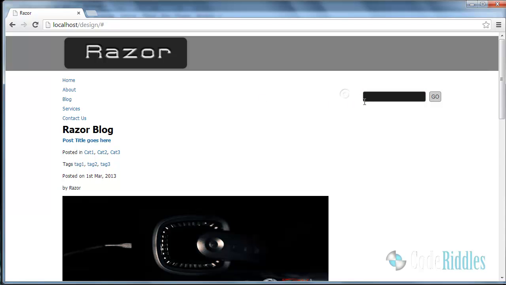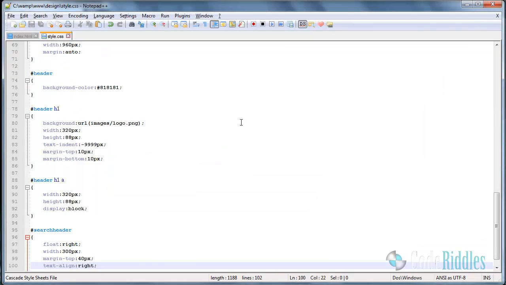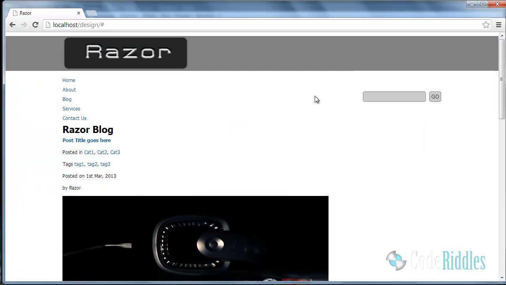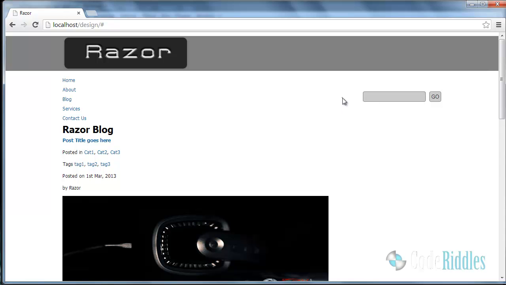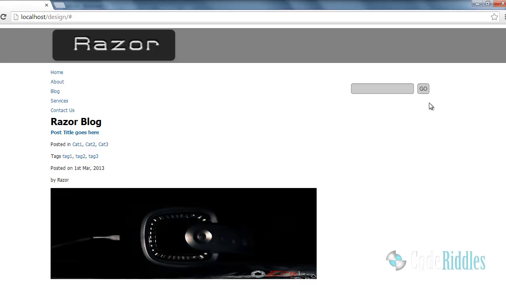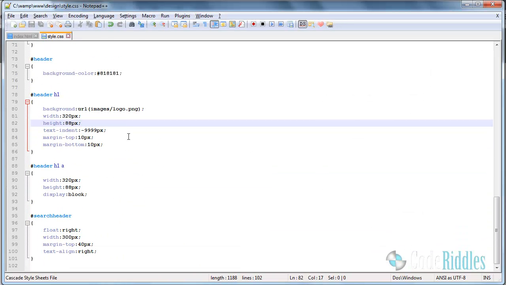Now along with that we have a problem: the text box has moved here. So we have a problem. Let's fix it. Let's see what we did wrong.